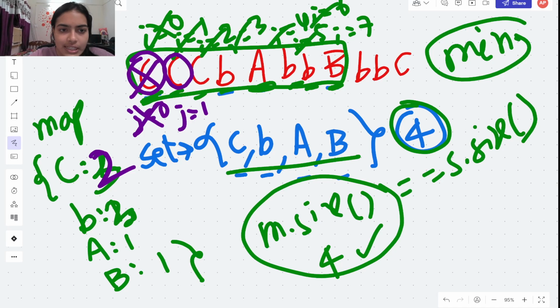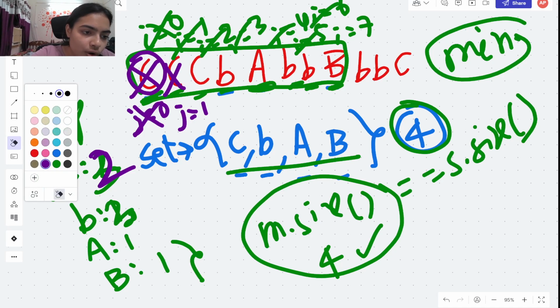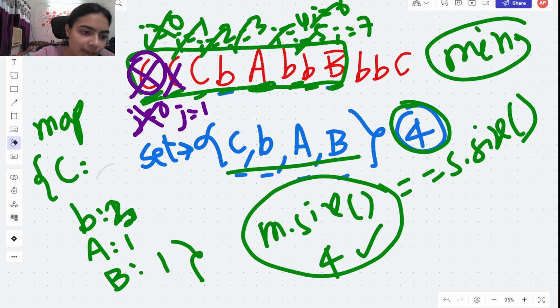Now I see a C again, right? Now I can still reduce the count of this. If I remove this, still it's going to be no effect, right? So if I remove this and I make the count of this equal to 1, still the size of the map is going to be equal to 4, right? Still it's not going to get affected, because there will still be 4 characters in the map, right? Now let me go forward.